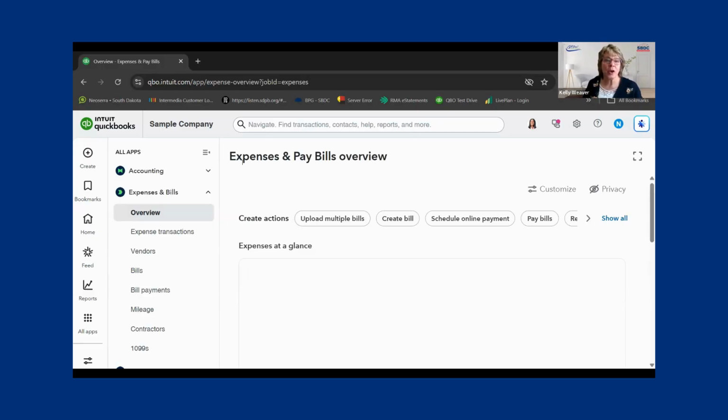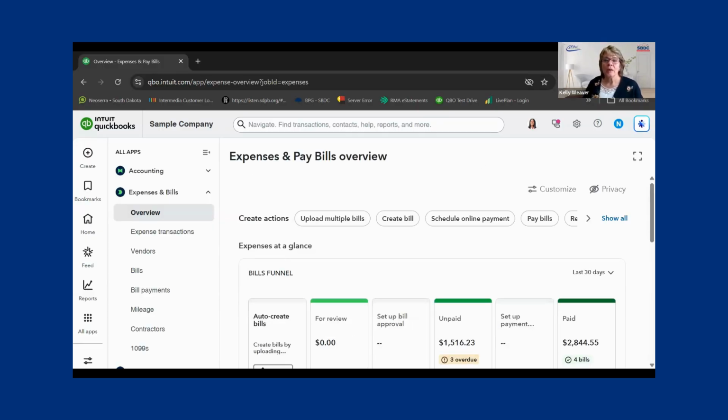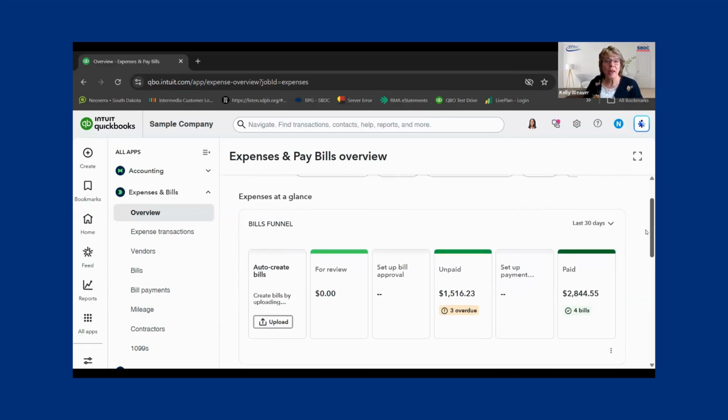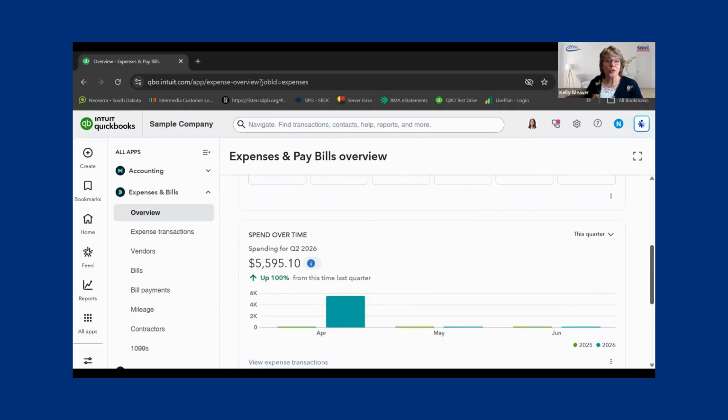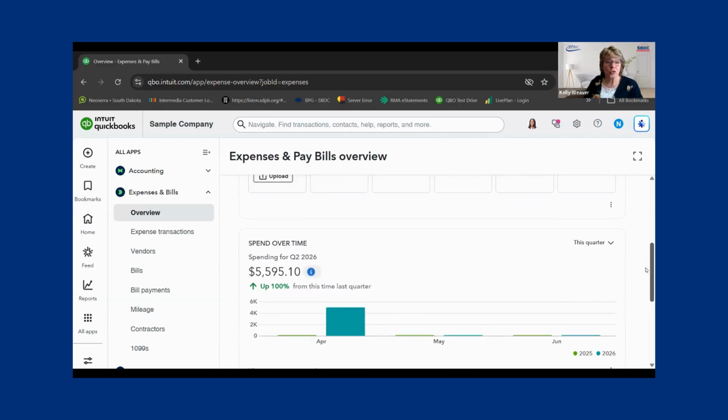Those expenses are probably ones that you'll get through your bank feed and process that way. But if you're not using the bank feed, then you'll want to enter your expenses manually like we're going to show.